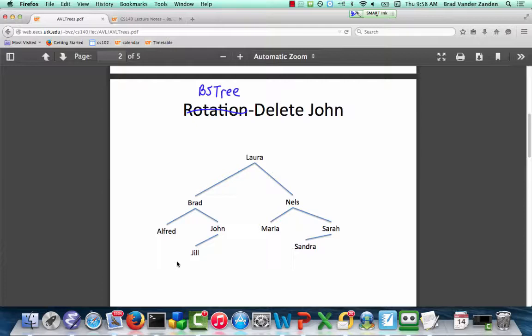So what I want you to do is delete John from this BST tree. Okay, so take a moment, figure out how you would delete John. I'm going to give you about a minute because this is pretty simple.